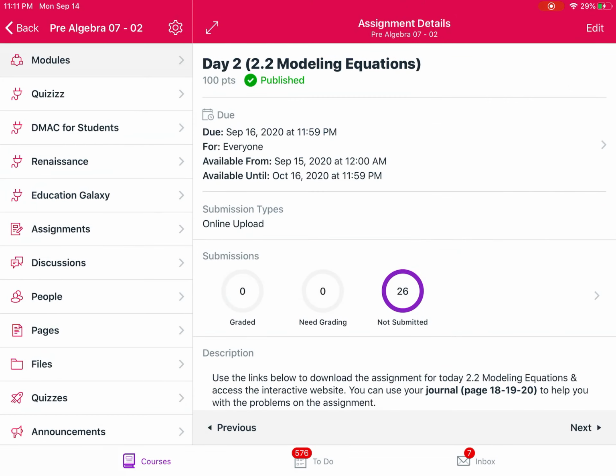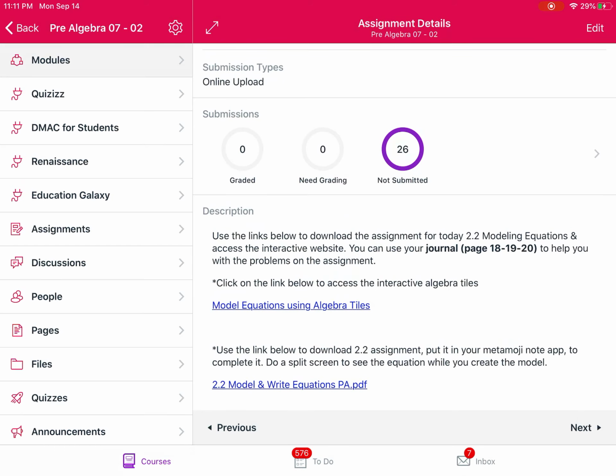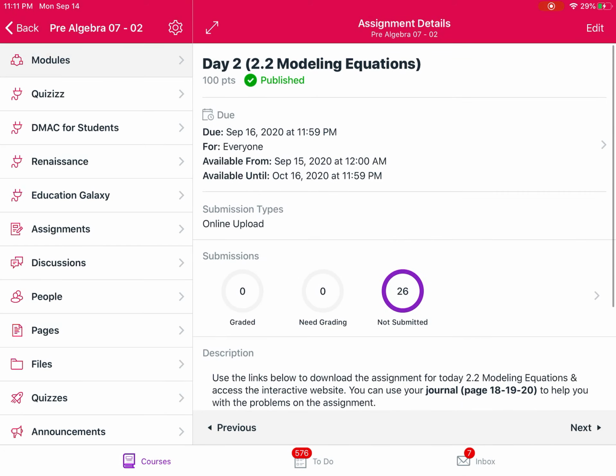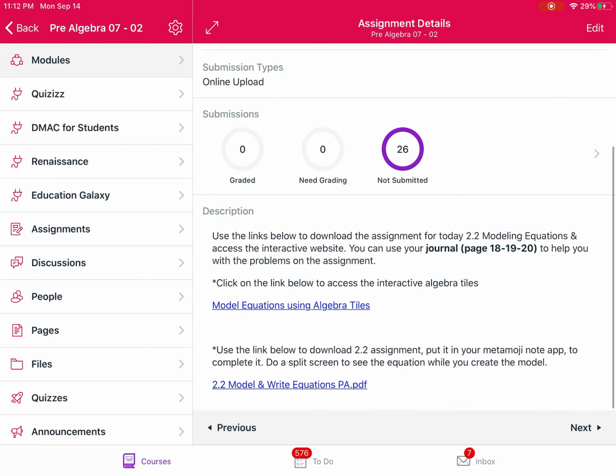Okay, I want to show you how to use the interactive algebra tiles. So I'm on the Canvas page now where the assignment is for 2.2 modeling equations. I'm going to scroll down the page. It says use the links below to download the assignment for the 2.2 and to also access the interactive website. Okay, so the first one is the interactive website. The second one is your assignment.